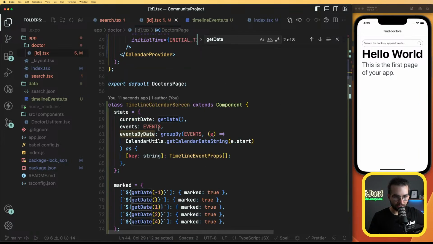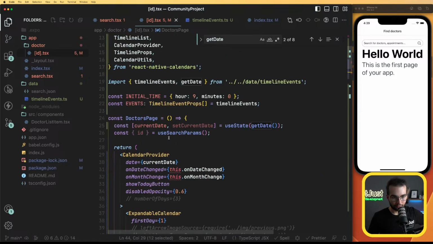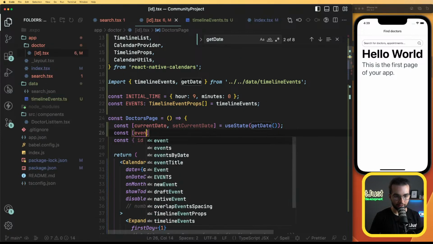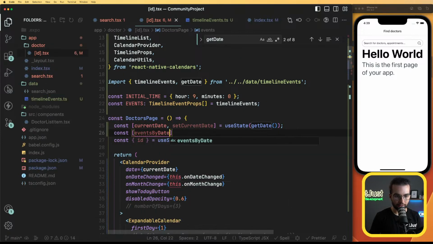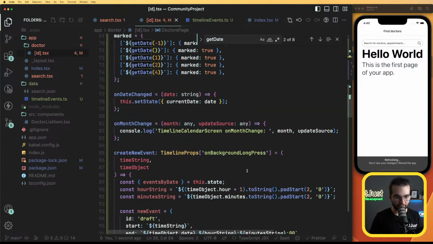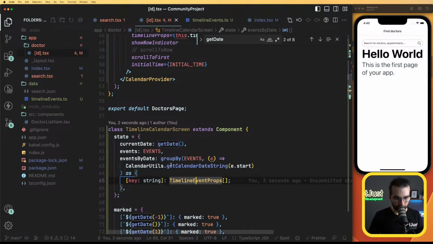Events by date. That's a state group by events. Events by date. Set events by date equal use state. And initially, what's going to be events by date? Group by events as this one.